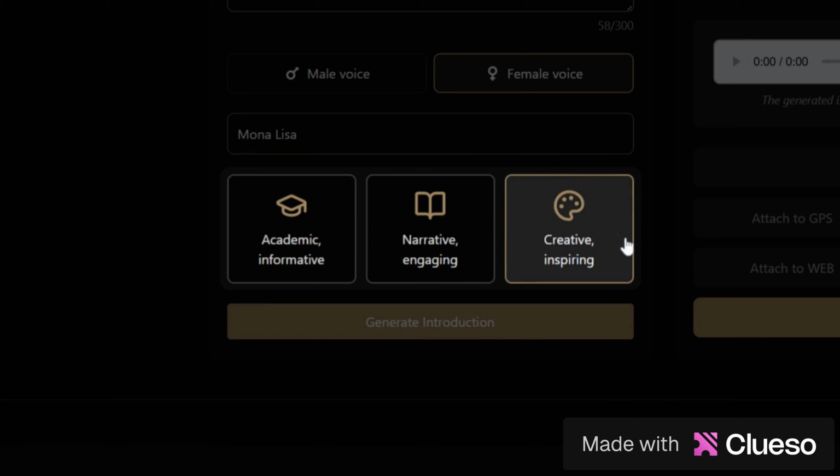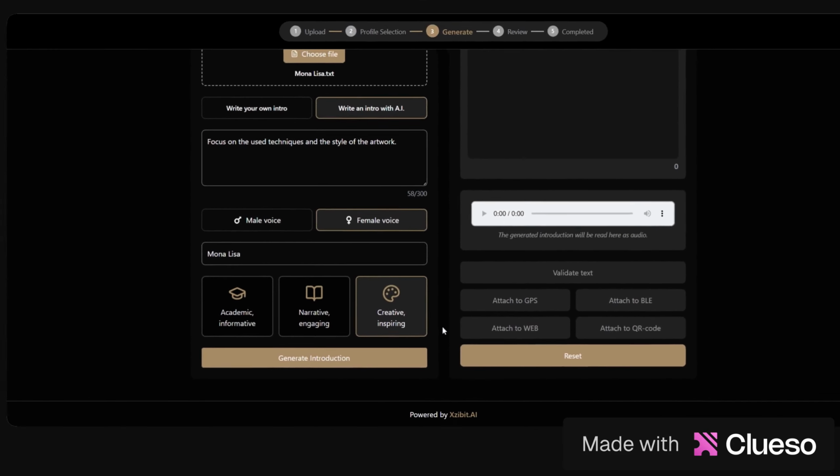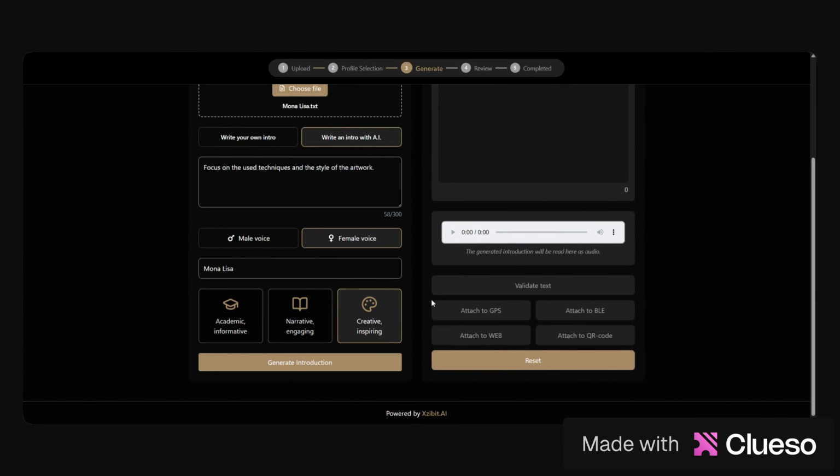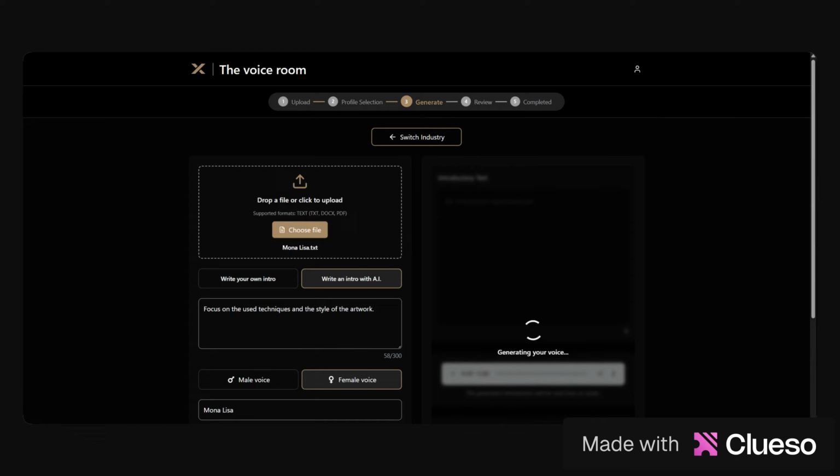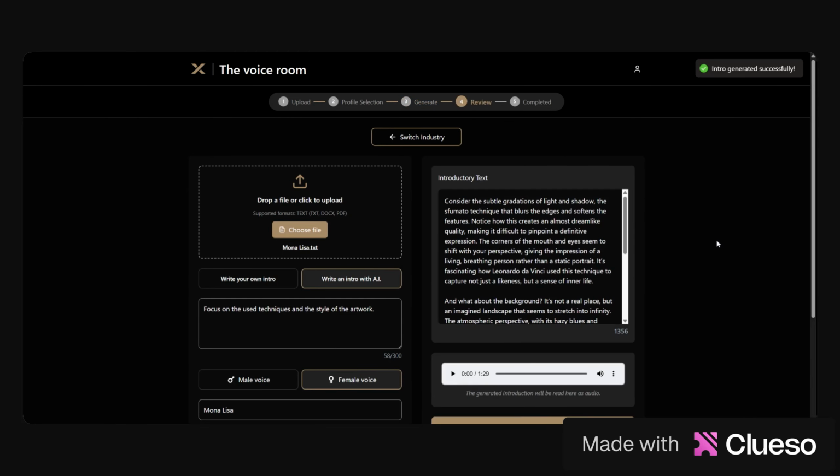In this case, we choose an inspiring profile, which fits perfectly with the Mona Lisa and the work of Leonardo da Vinci. And there we are. In just 4 clicks, we're ready to generate our voice experience. After a few seconds of generating, the introduction text appears.